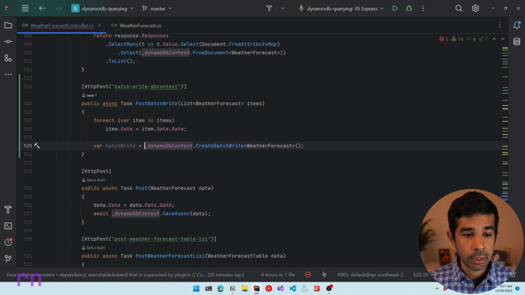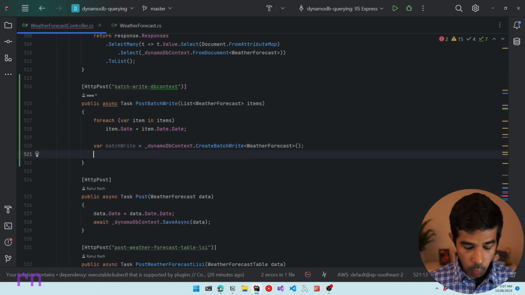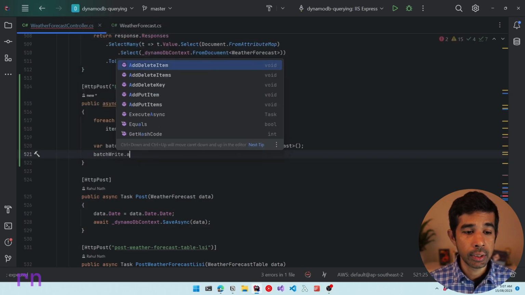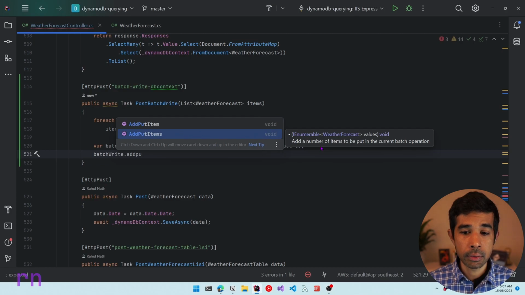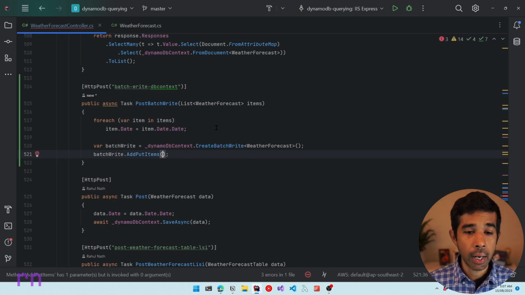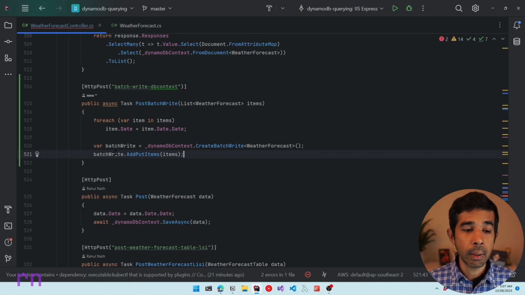So let's say batchWrite is equal to the item that is returned by this, which is an object of BatchWrite. Once we have the batchWrite, let's use the AddPutItems call to add one or more items. You can also use PutItem if you want to add the items one by one. So let's call AddPutItems and pass in the full items collection.